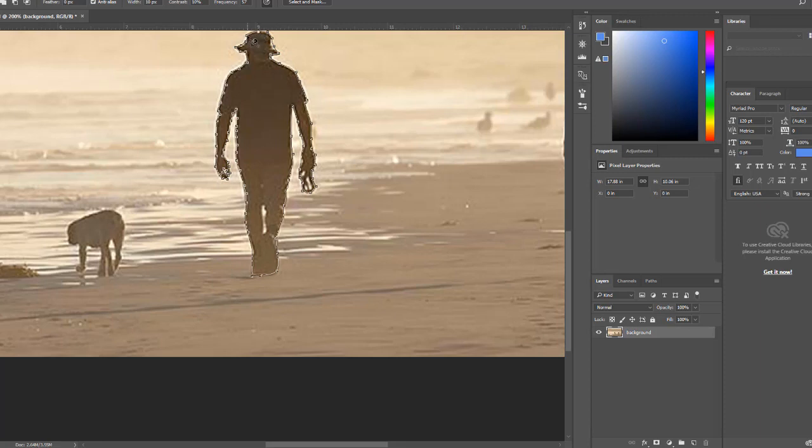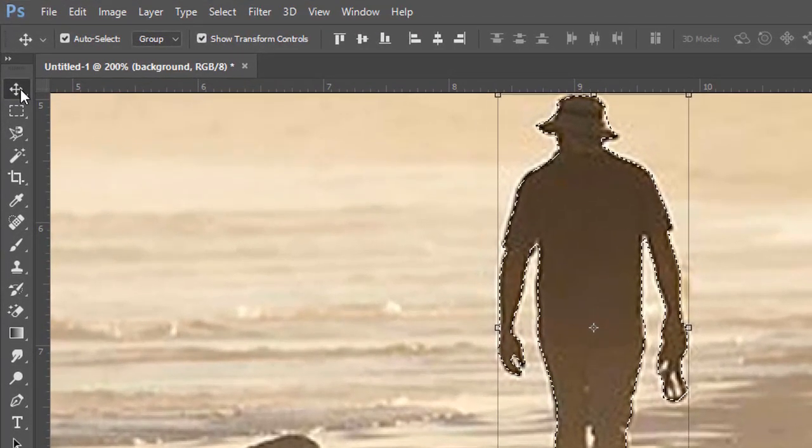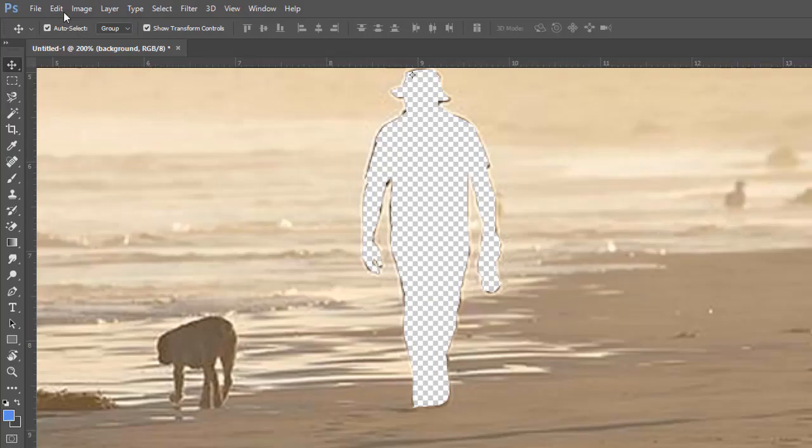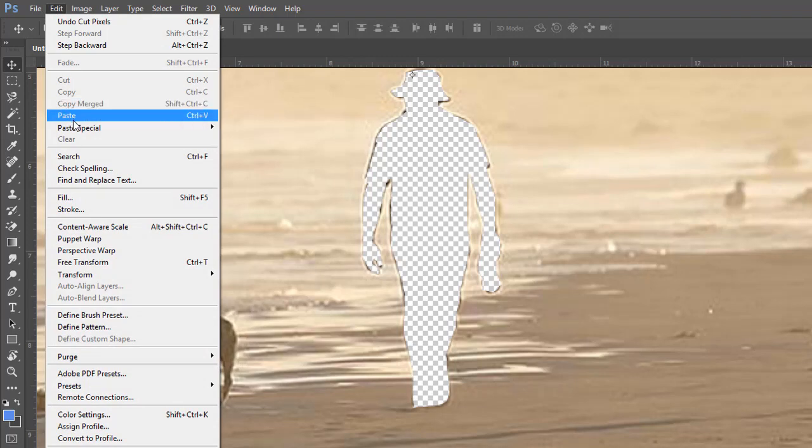Okay, how do you know when it's done selecting? You get the marching ants. Now, I want to completely cut this out. So I'm going to go back here to, okay, you can see right here, I'm going to go back to my move tool, and I'm going to go Edit, Cut. I want it completely wiped out. Then Edit, Paste Special, Paste in Place.